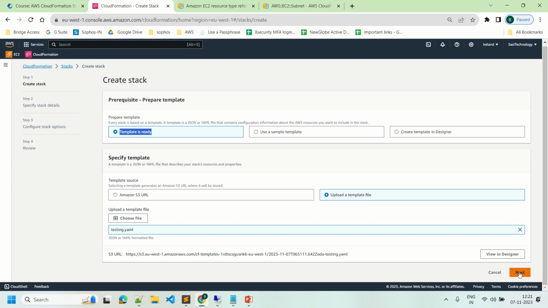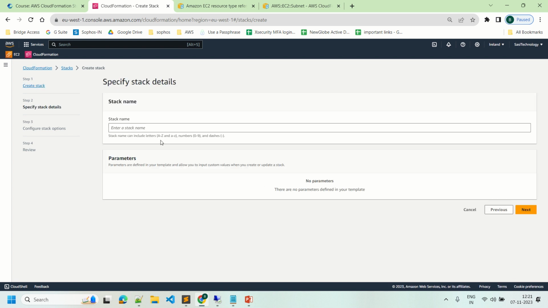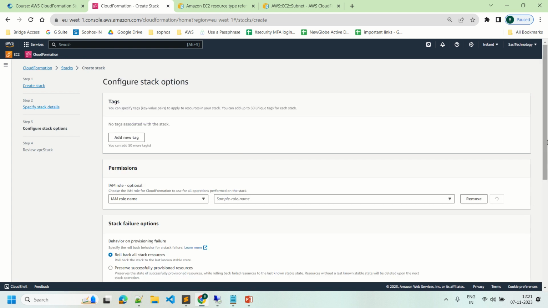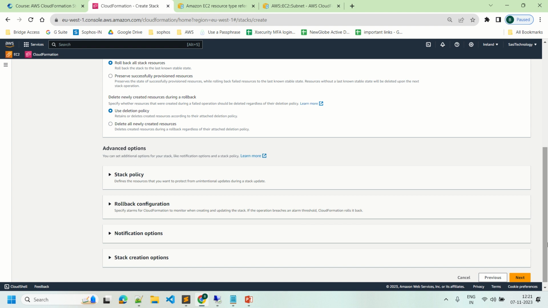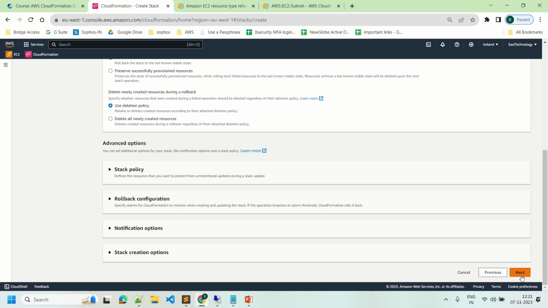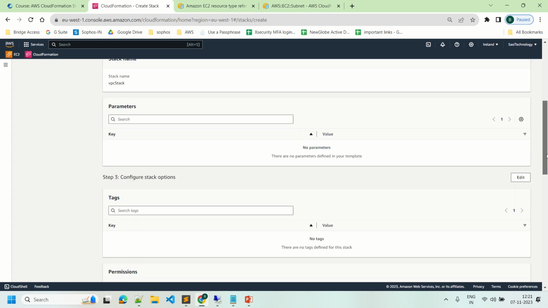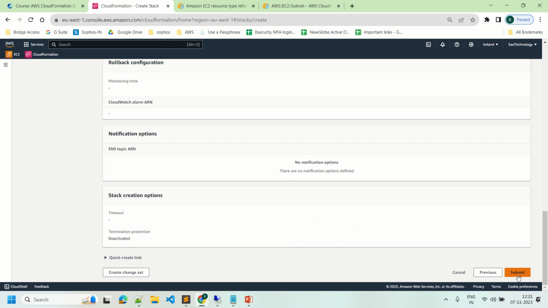Okay, after that, click on next. Now you have to give the stack name. I'm going to give any name, VPC stack. Now you can click on next and forget about these roles and other options. In a later video, we can discuss them. Click on next again and submit.